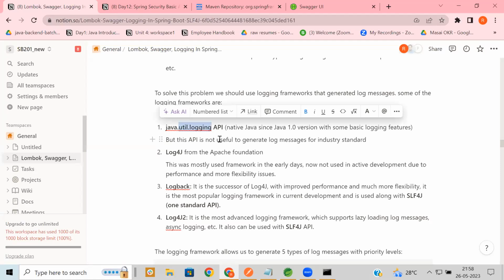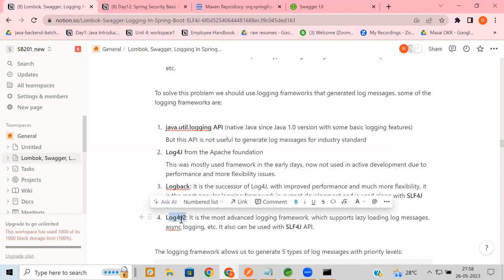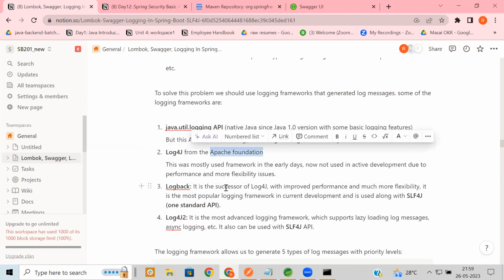Some classes are there that you can use for logging. That's why industry uses these frameworks like log4j, logback, log4j2. Initially, the first logging framework was log4j. It was quite popular. It was from the Apache Foundation.